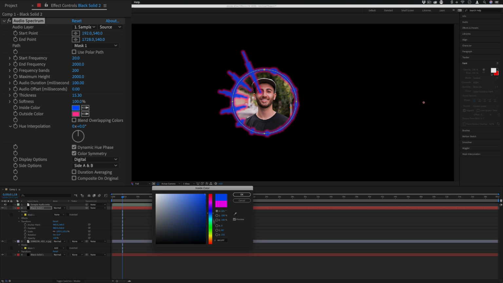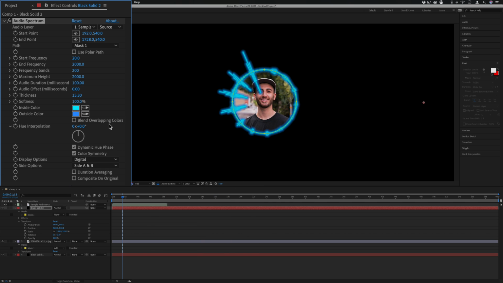So I could do an inside color of a light blue, the outside color of a darker blue, or something like that. Blend overlapping colors is an option you have. And hue interpolation is how many degrees of nearby colors on the color wheel do you want to creep in there. So if I interpolate, let's say 180 degrees, you're going to see half of the rest of the color wheel come in there. If I do a whole, you're going to see a rainbow of colors.